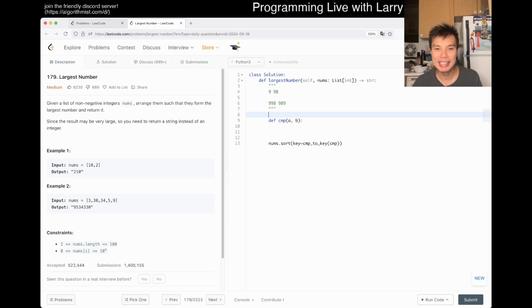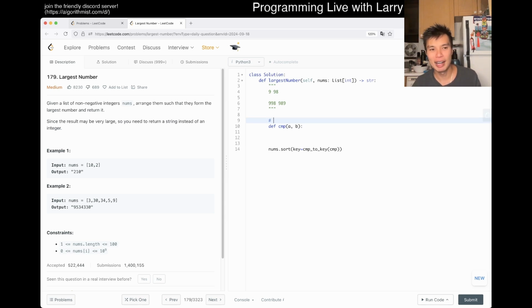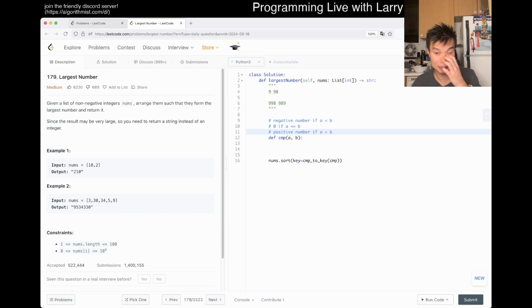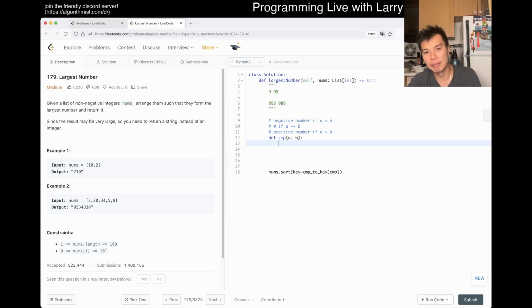Anyway, here we want to return a negative number if a is less than b, 0 if a is equal to b, and a positive number if a is greater than b, right? So now we can do it however you like. Because we're not comparing that many numbers, there's not going to be that many comparisons, I'm just going to be a little bit lazy and do exactly what we said.